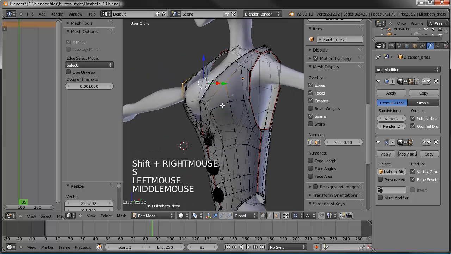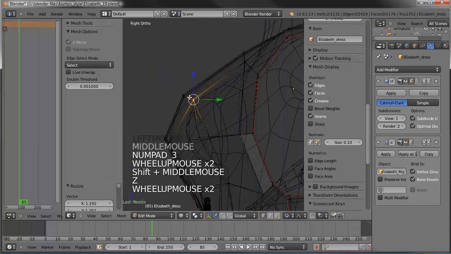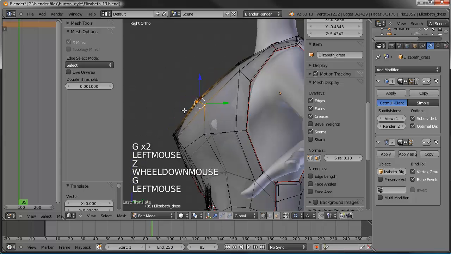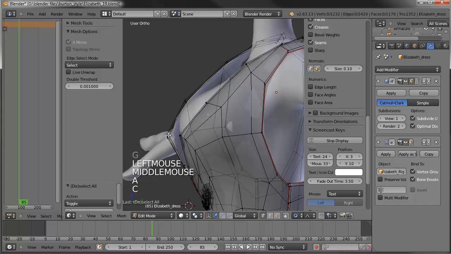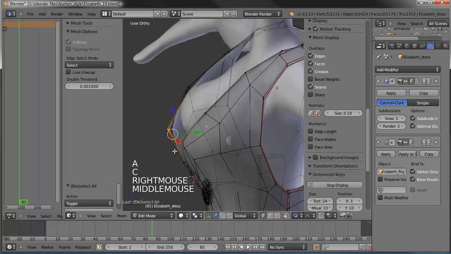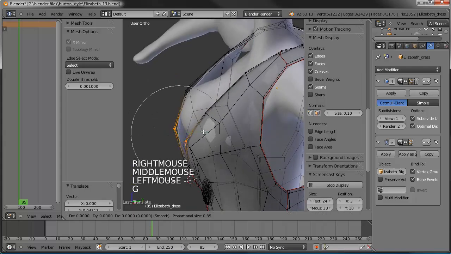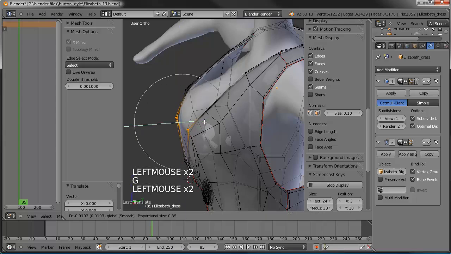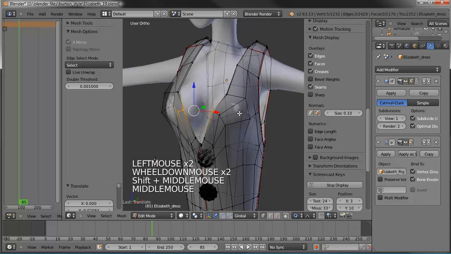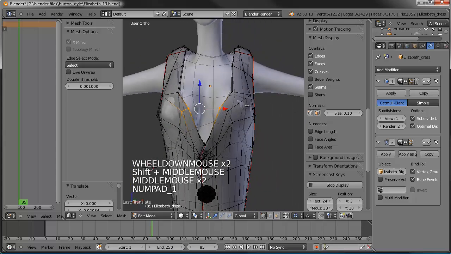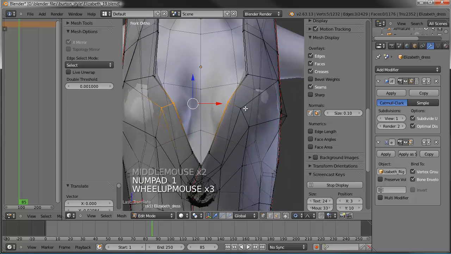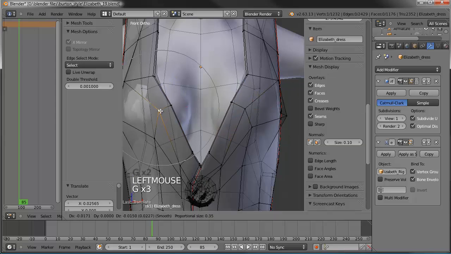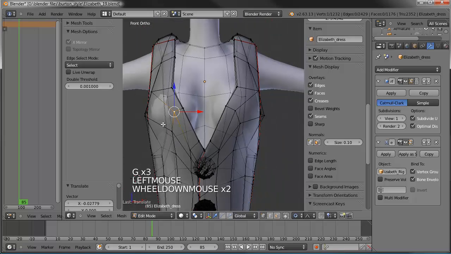Scale this just enough to get to where the base mesh is not going through, and try to make it as form-fitting as possible. We can go back in with the mask tool and mask some of this area off if we need to, but we'll try to sculpt around it as best we can.